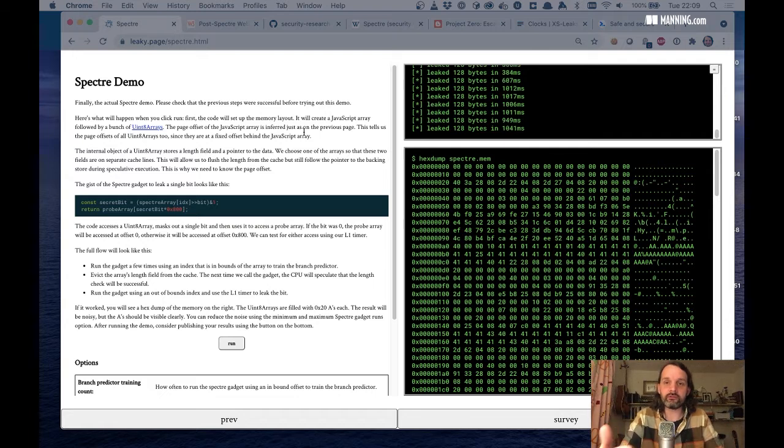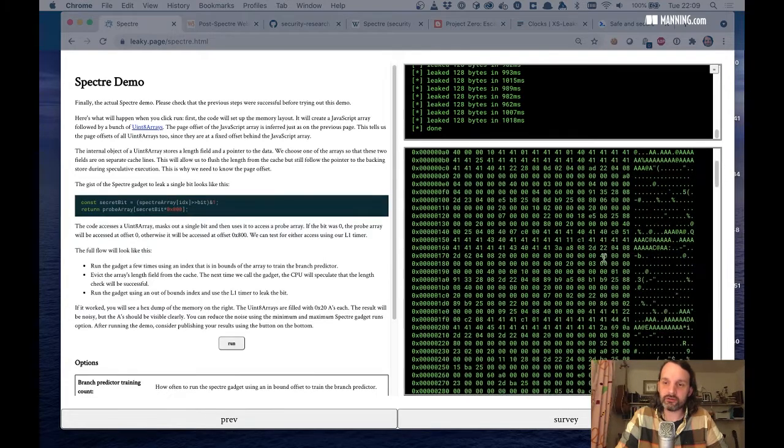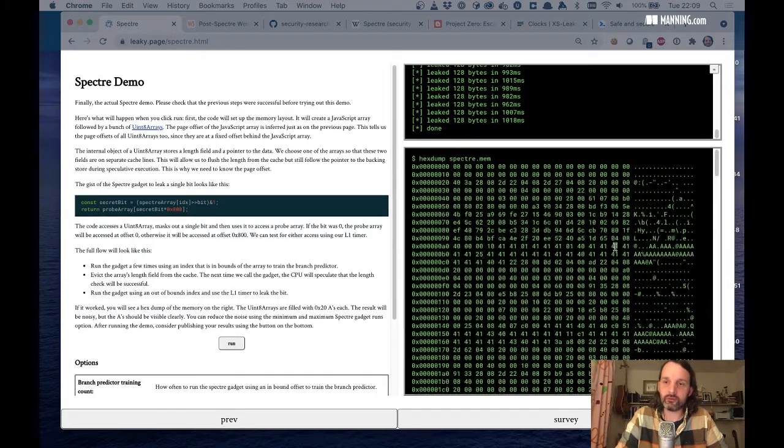In order to exploit Spectre, you often have to be quite specific to the particular CPU and the architecture of the machine you're running on. All right, so it's done something. It's not as good as I've had it before, but it's kind of working.